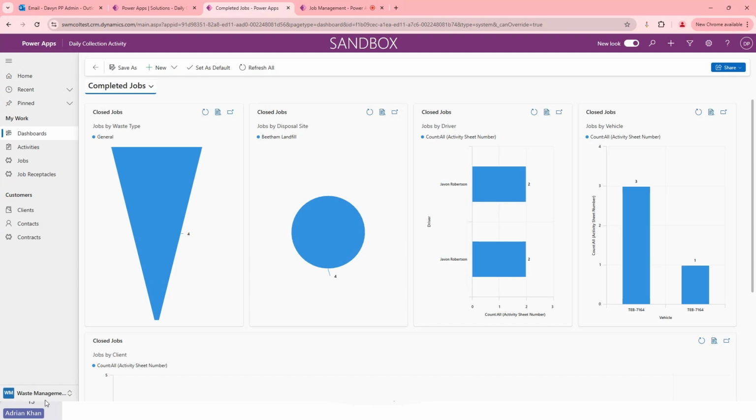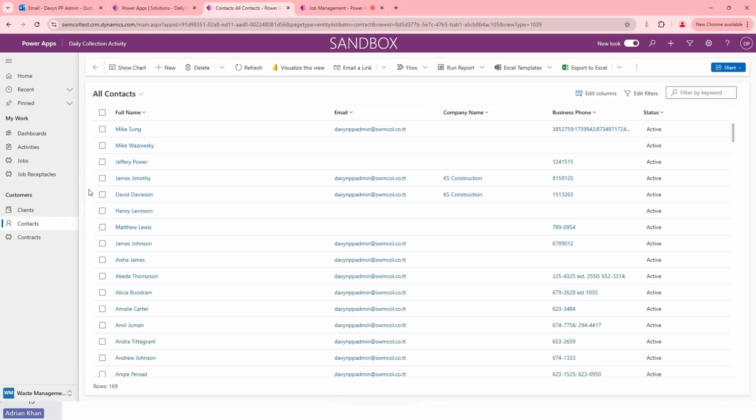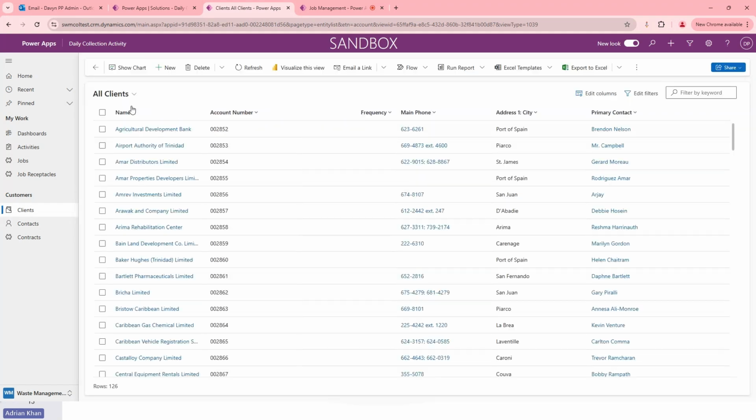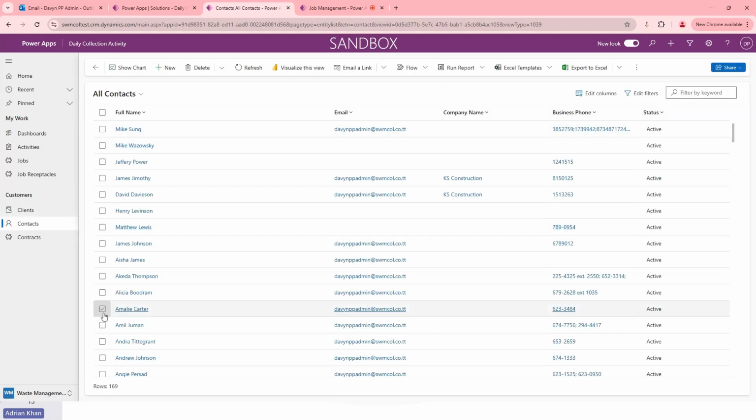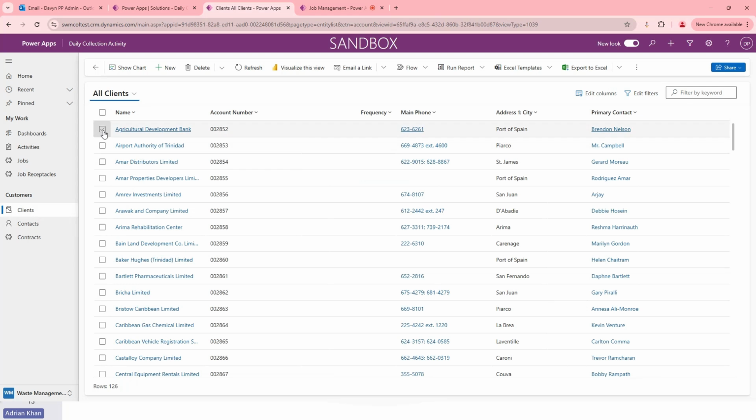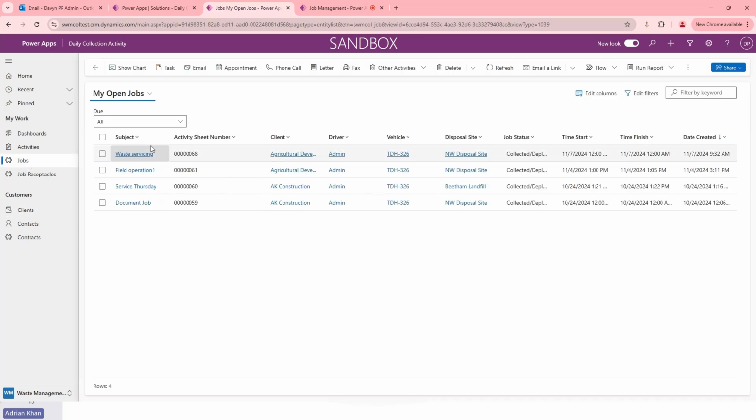So I'll switch back to waste management here. And then before I actually go create a job, we have the customer section here, which is pretty important. We have contacts, and a contact is a person that you would interact with at the organization. And the organization will actually be the client here. So if you notice, we have names in the contacts, but we have actual entities, organizations within the clients or the accounts. And all of this information that I just gave you is important because you'll see it utilized here when we go create a job.